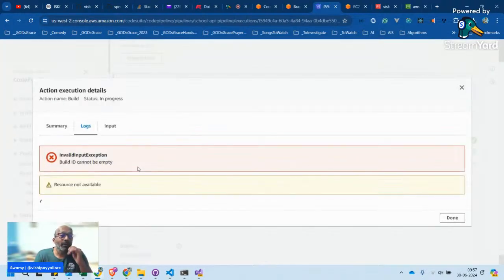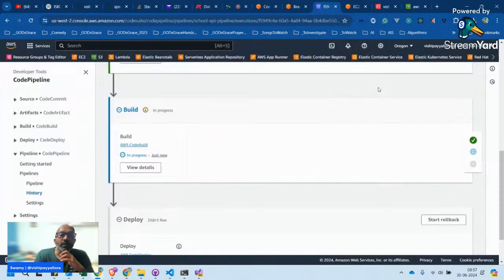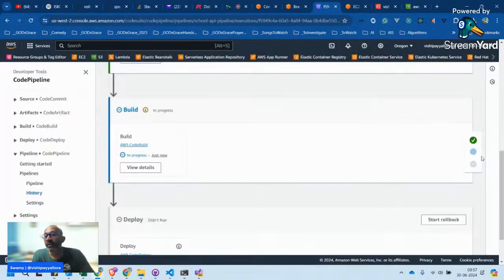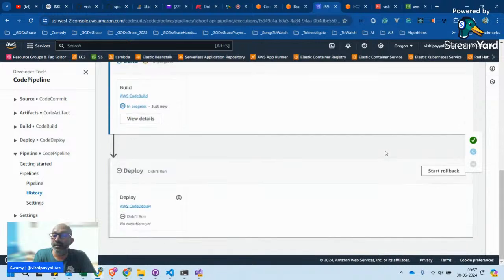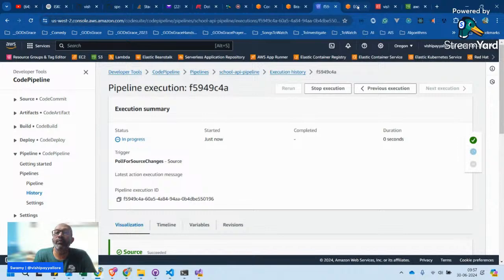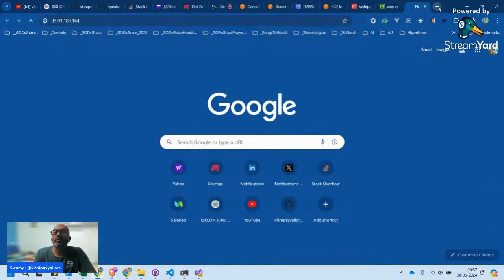And we can view the details of the code build. Build ID cannot be empty. Okay, let's leave the summary. And we'll see that particular stage is being deployed here. It clearly shows the stage, the indication. That means this is not yet started. This is the one which it is running. And the next one is this one. So in the meanwhile, let's see. I'll copy the public IP of this here and come back. And then I click on that.